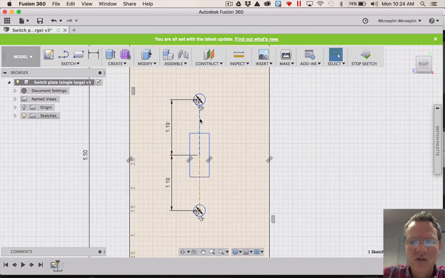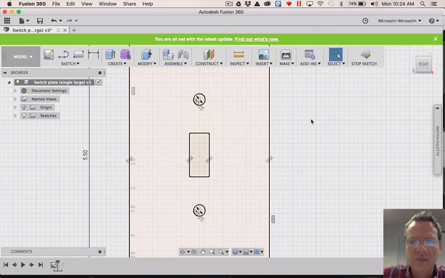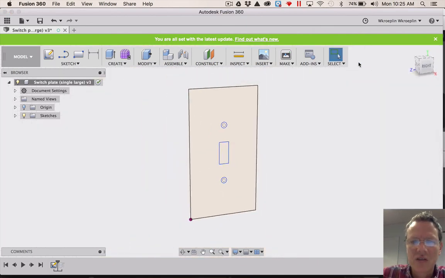Now I'm done with those construction lines. I can select them and delete, just like that. I hit stop sketch, and there is my drawing.